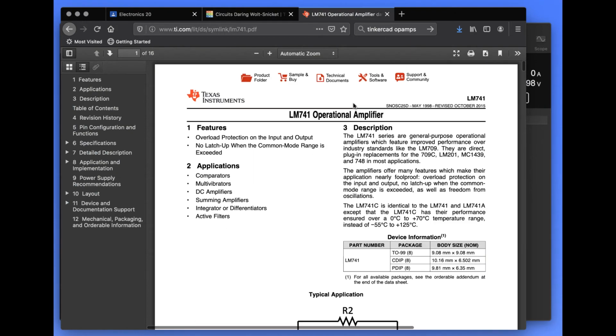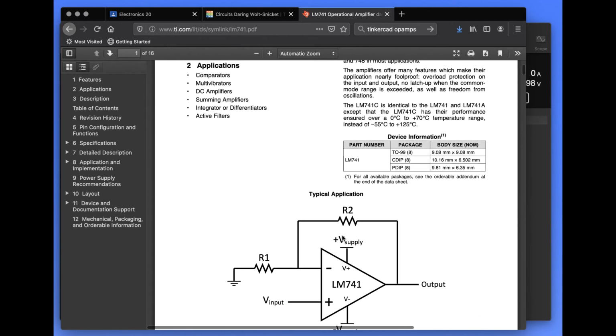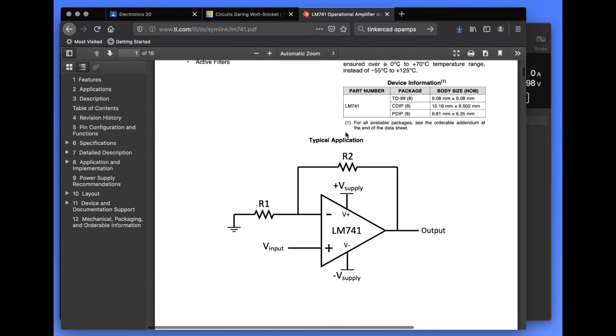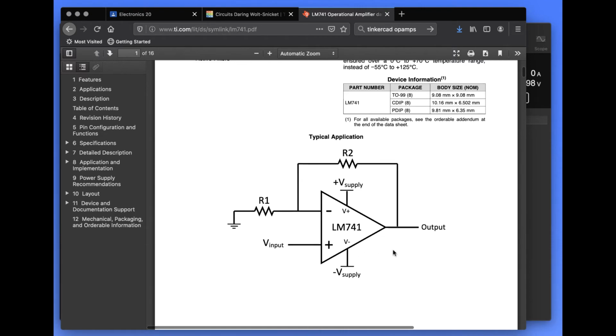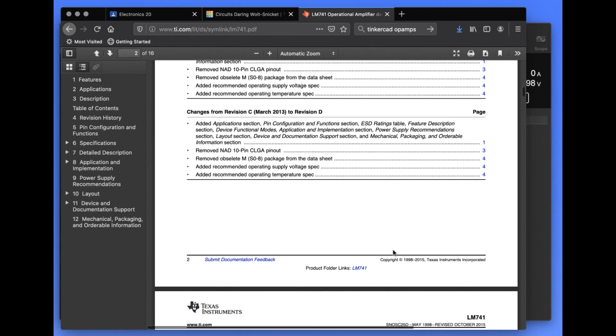This is the datasheet for the LM741 operational amplifier. It's a piece of documentation that's provided for free from the makers of the device, in this case, Texas Instruments. And it tells me everything that I'd ever want to know about this operational amplifier. By the way, typical application, here's a non-inverting amplifier using this device. And I have a table of contents and everything so I can find what I need.